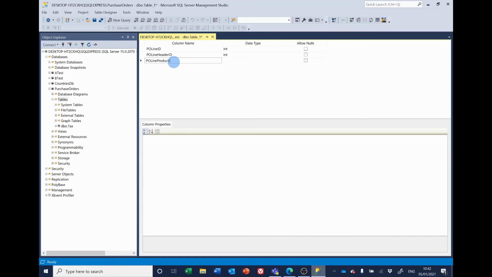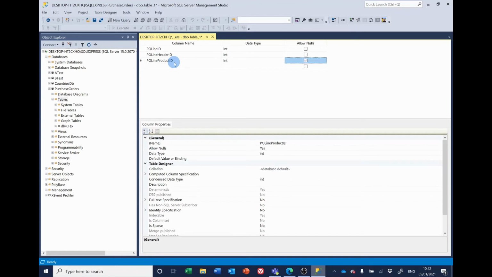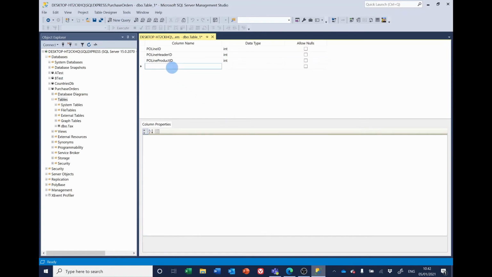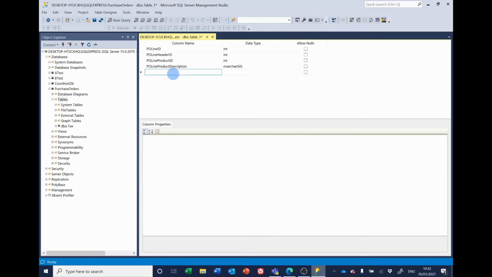We're going to record the product here, which is going to be an integer. And we're also not going to allow that to be null. Product description. We're also not going to allow that to be null, so whoever is entering the purchase order must put in a purchase product description.